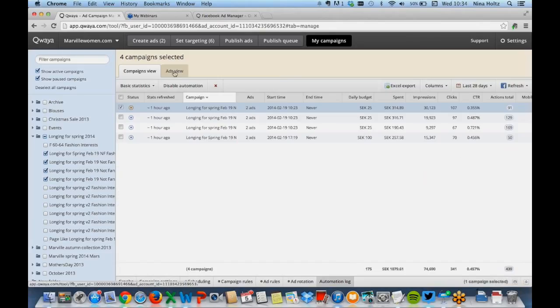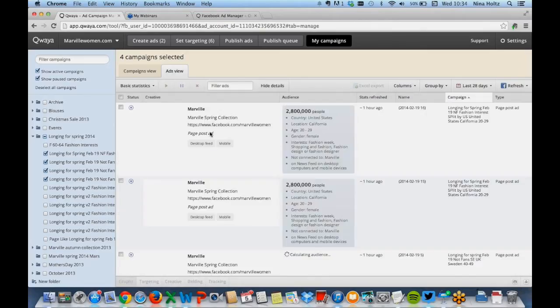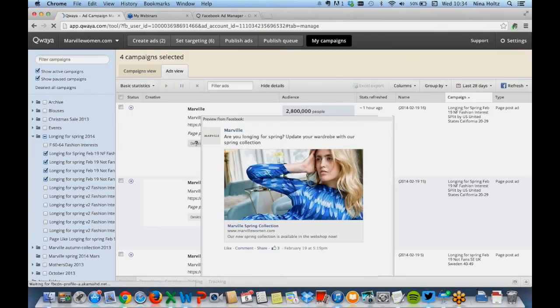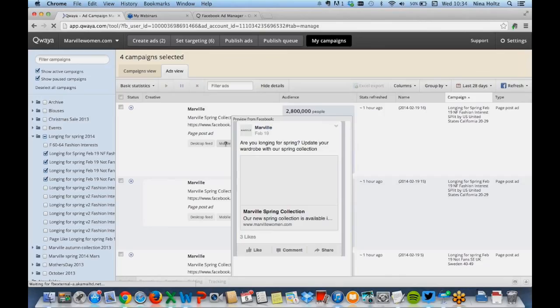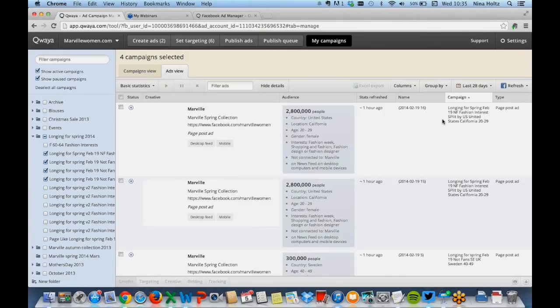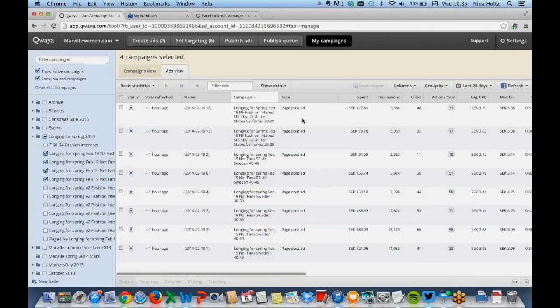But then you probably want to look at the ads more in detail. What you do then is that you click here in the ads view, and you'll be able to see the ads. So here you can also select between different canned reports. You can also see a preview of the actual ad on the different devices that you selected. You can see the audience. And you can also select to hide details, and you'll only be able to see the data for the ad. Here you can click show details if you want to see the previews again.